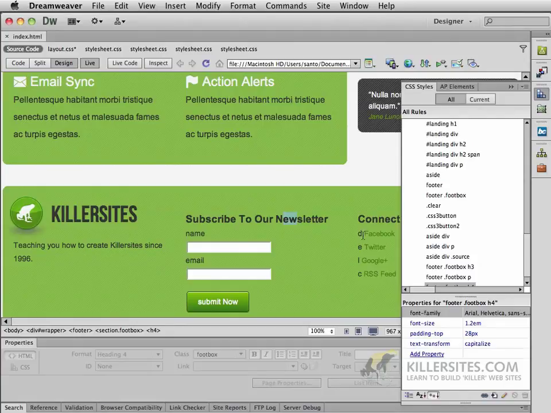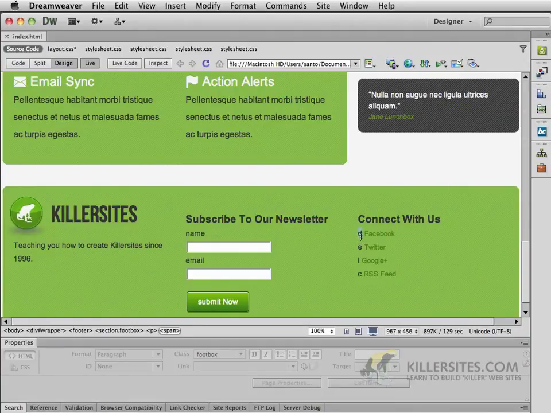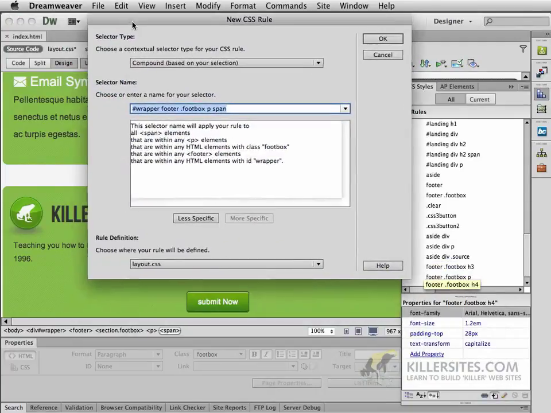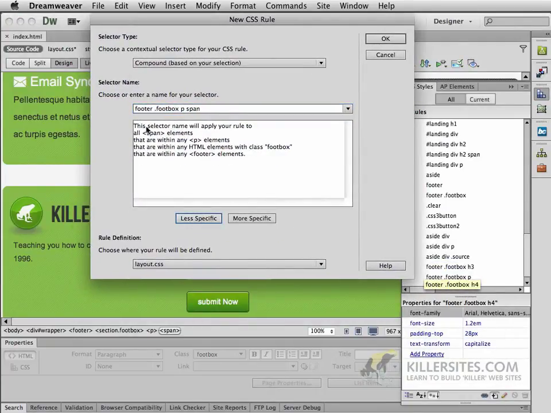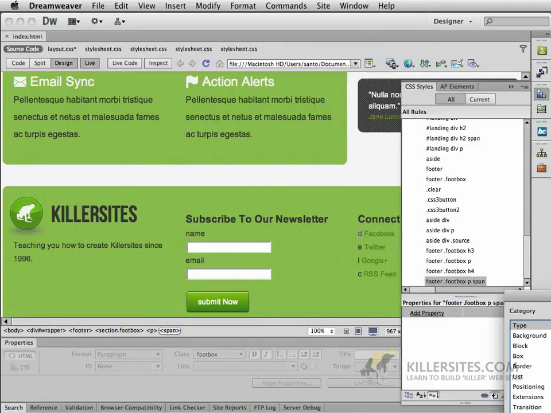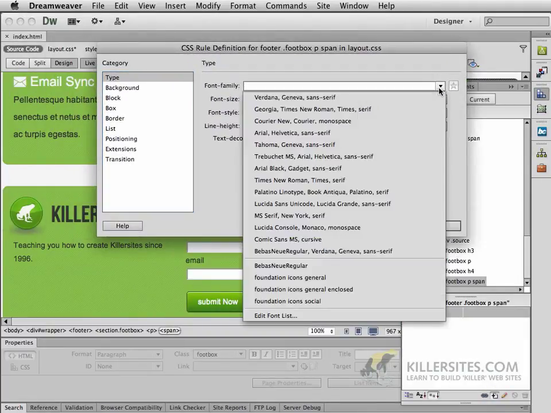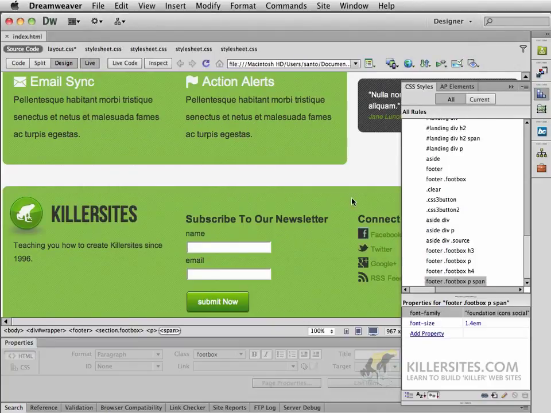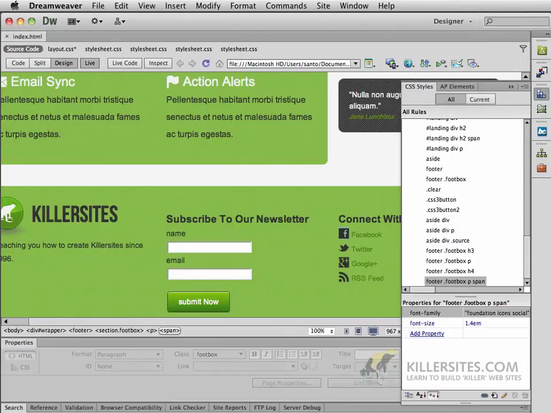Okay, last thing I want to be doing is targeting these span areas right here. So I'm going to select that, and I'm going to say new CSS rule, compound based on my selection, less specific. Those particular spans are really only going to have the foundation icons, and I'm going to use the social icons. And aside from that, I want to make them just a little bit larger. So 1.4 ems should suffice.